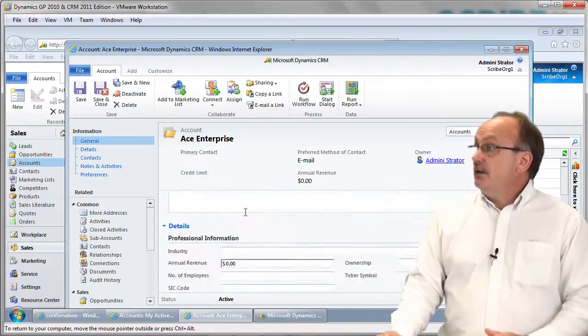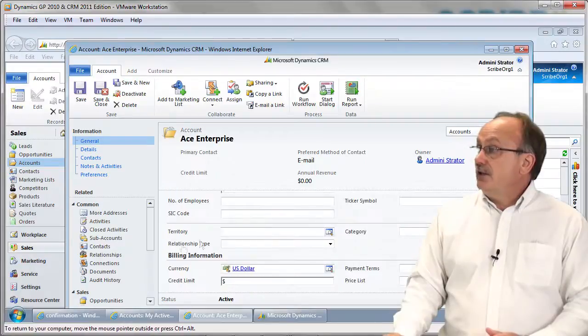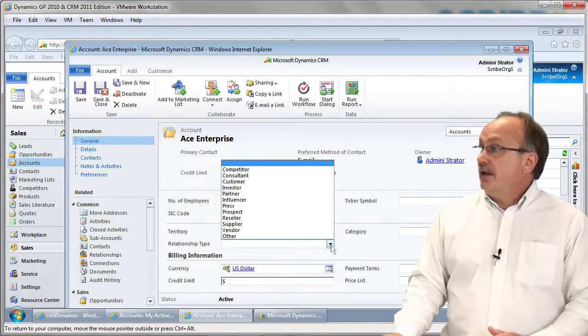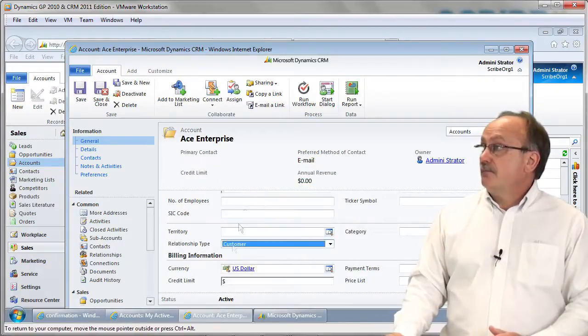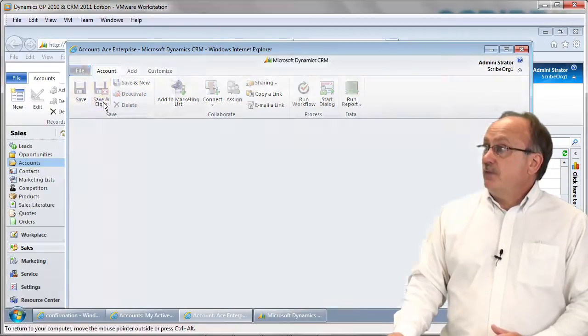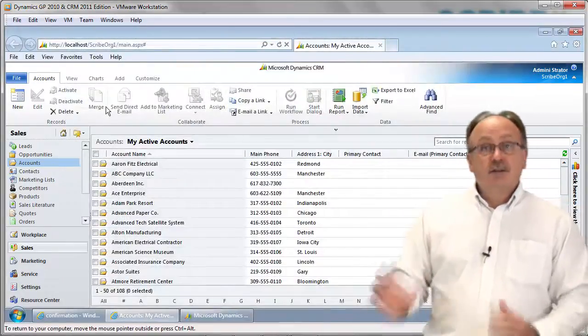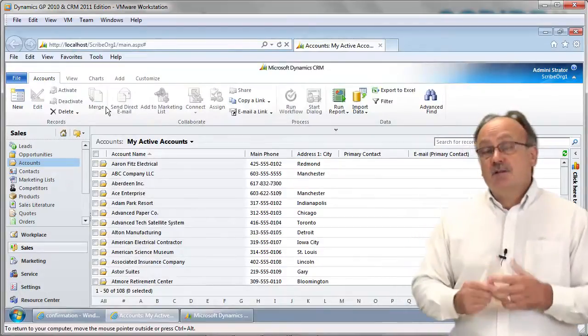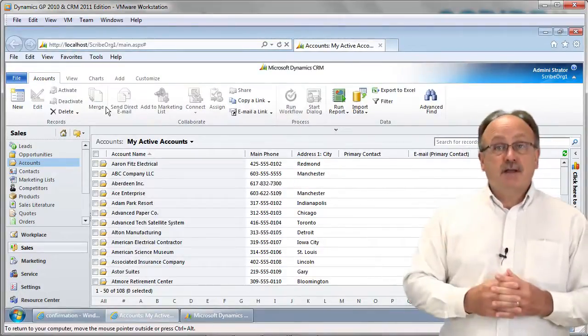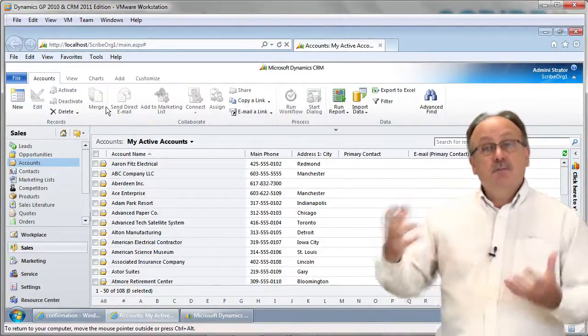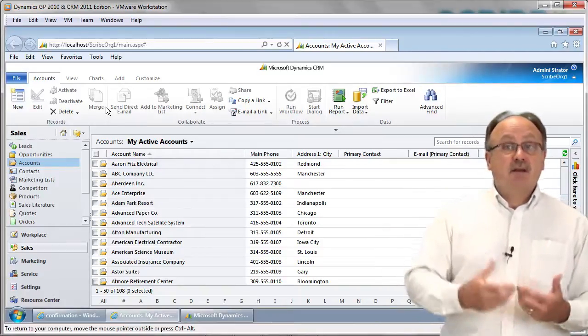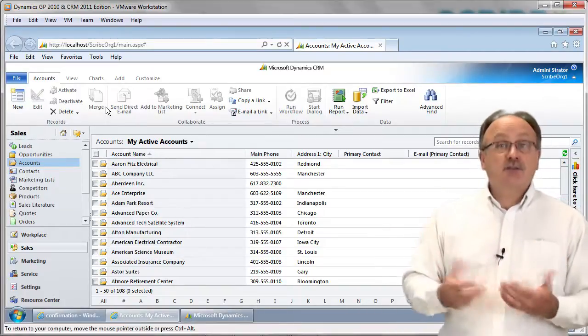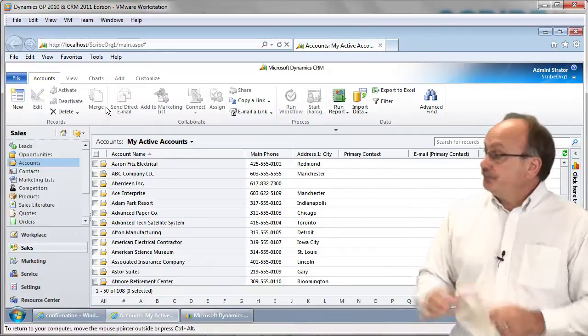So what we need to do here is we have to go down into the relationship type form and go ahead and select customer. And once I do that and we save and close this, this is now the trigger for Scribe Insight to pick up that record from Dynamics CRM, consume it, move its appropriate data into the back office as a new customer within Dynamics GP.